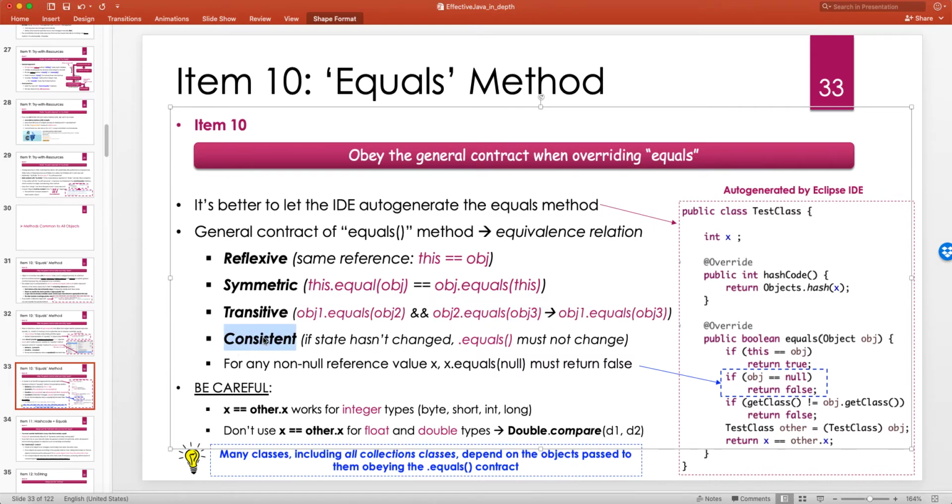But that's the fourth item, which is about consistency. If a state hasn't changed, the logical equality should consistently return the same value, right? Because what's the point if it just randomly changes value? For any non-null reference value x, x.equals(null) must return false, which is basically the second check that Eclipse automatically generates, which checks if the reference passed to the equals method is null. If it's null, we just immediately return false, because there is no point.